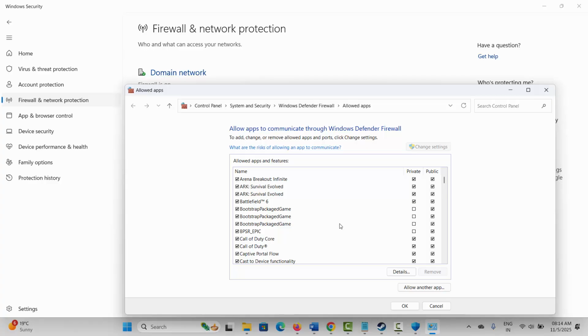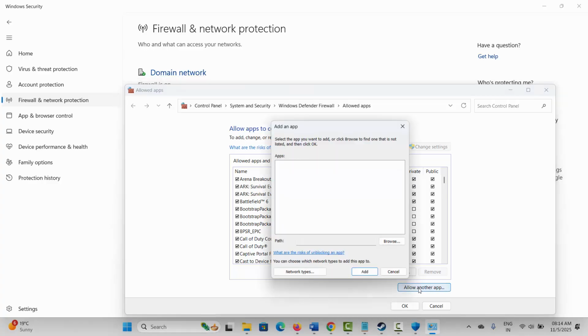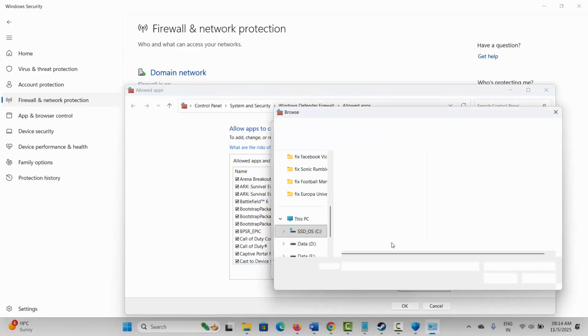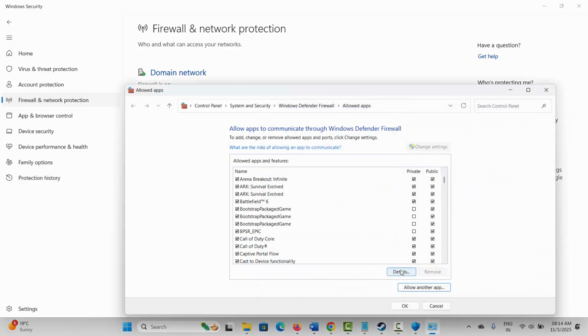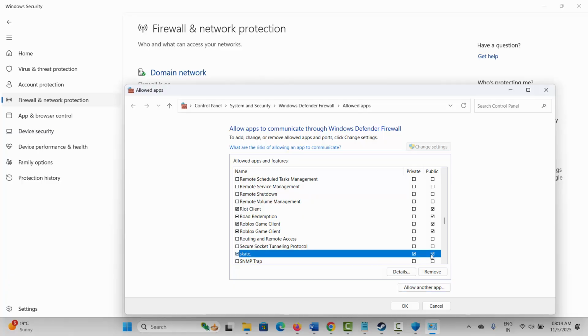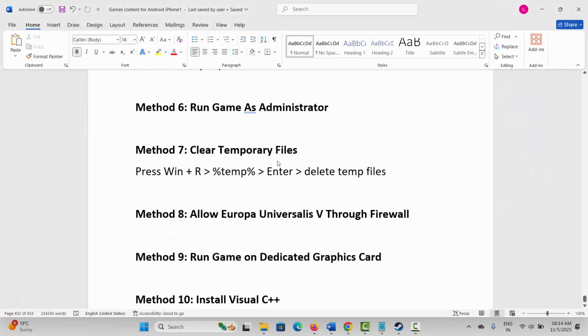If it's not listed, you have to click on allow another app, go to the browse section, then go to the game folder, select your game application, add it to the list over here. Now after adding it, here you have to search for the game and select it. Now after selecting, make sure both private and public boxes are ticked and then click on OK and after that launch the game and see if it resolves the problem.